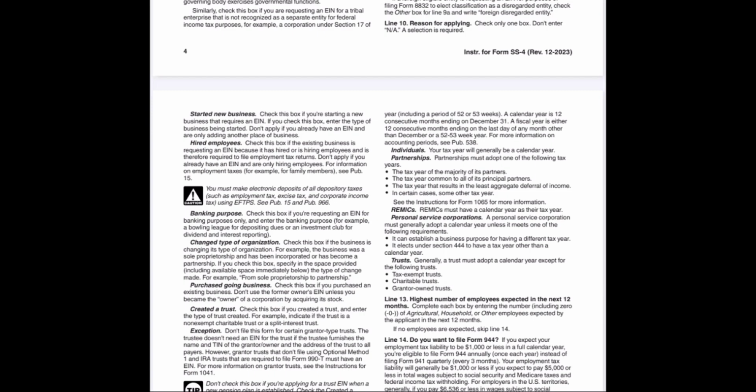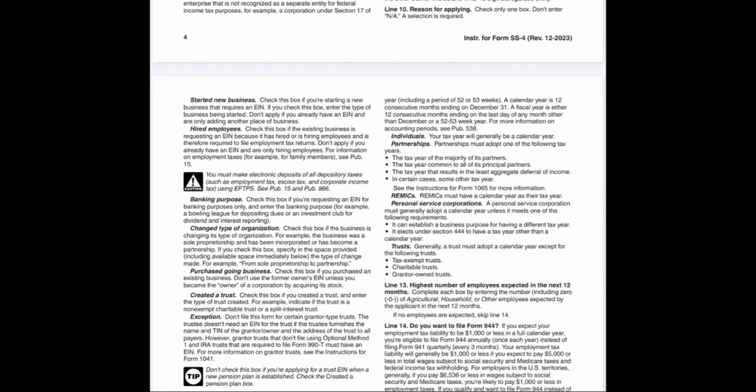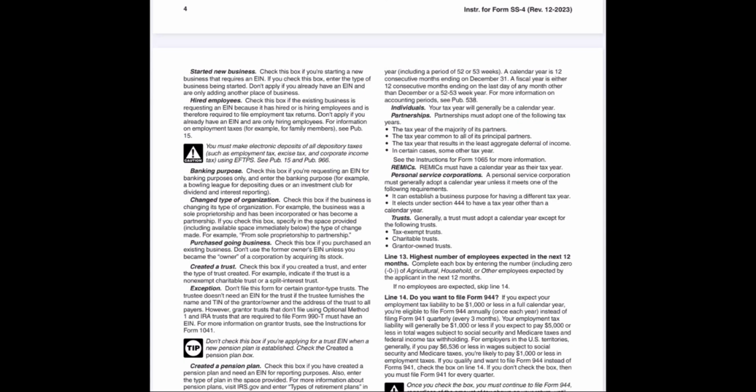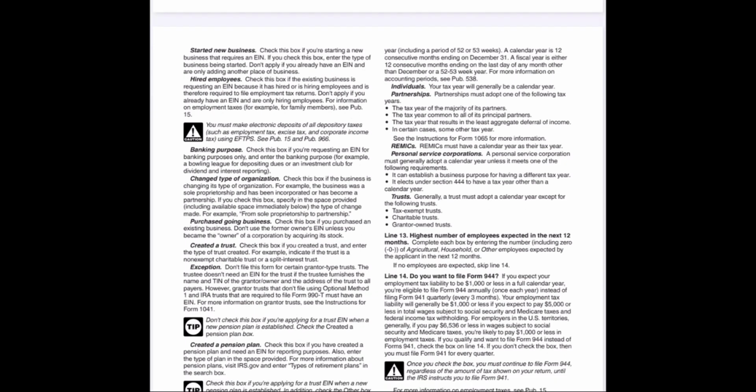Hired employees. Check this box if the existing business is requesting an EIN because it hired or is hiring employees and is therefore required to file employment tax returns. Don't apply if you already have an EIN and are only hiring employees. For information on employment taxes, for example, for family members, see Pub. 15. You must make electronic deposits of all depository taxes, such as employment tax, excise tax, and corporate income tax, using EFTPS. See Pub. 15 and Pub.